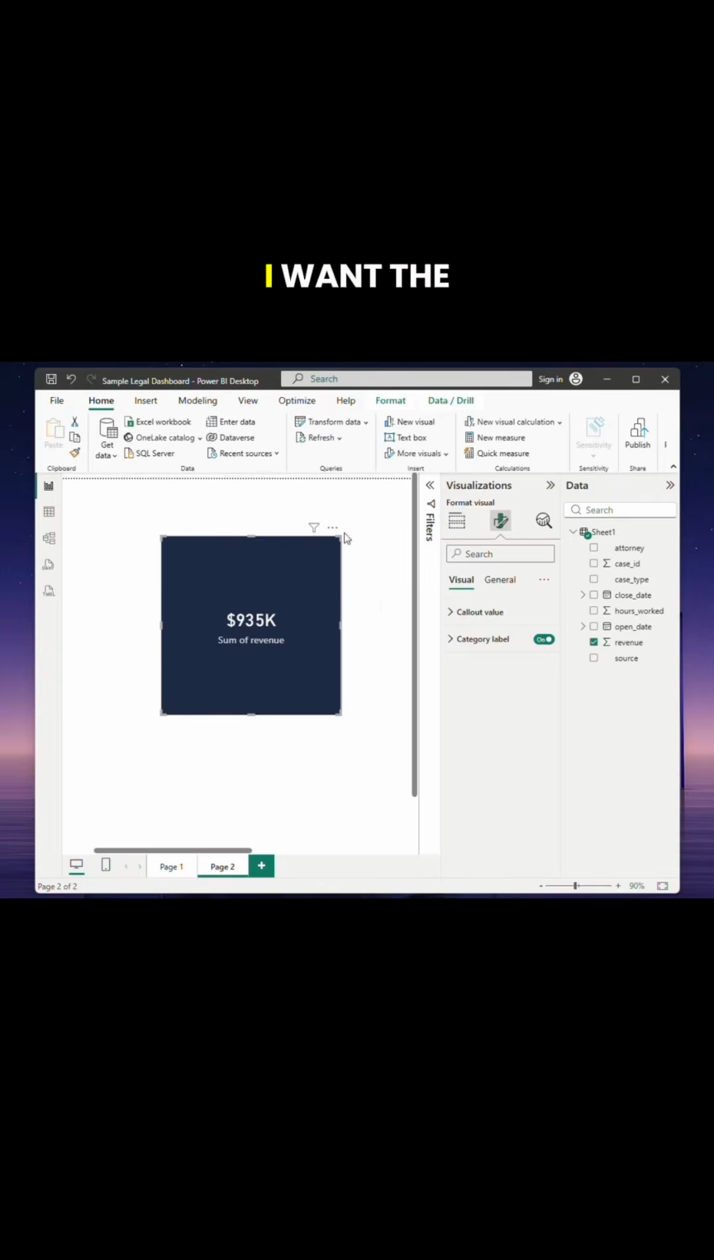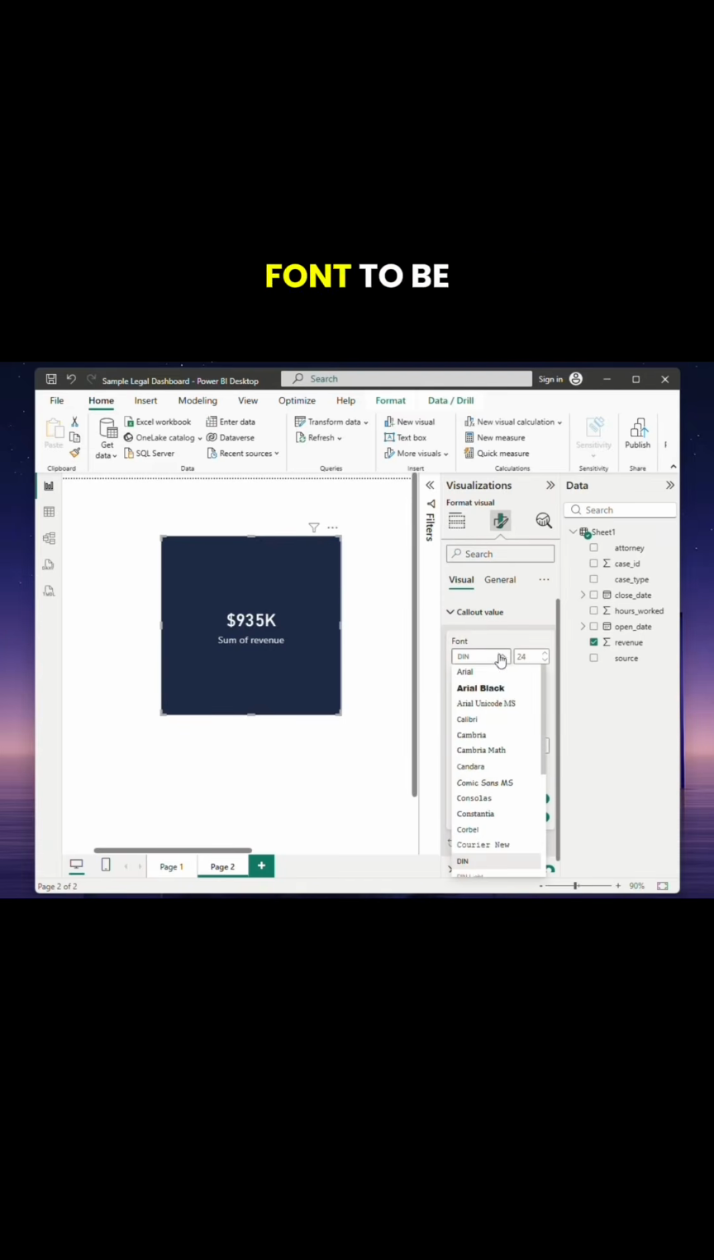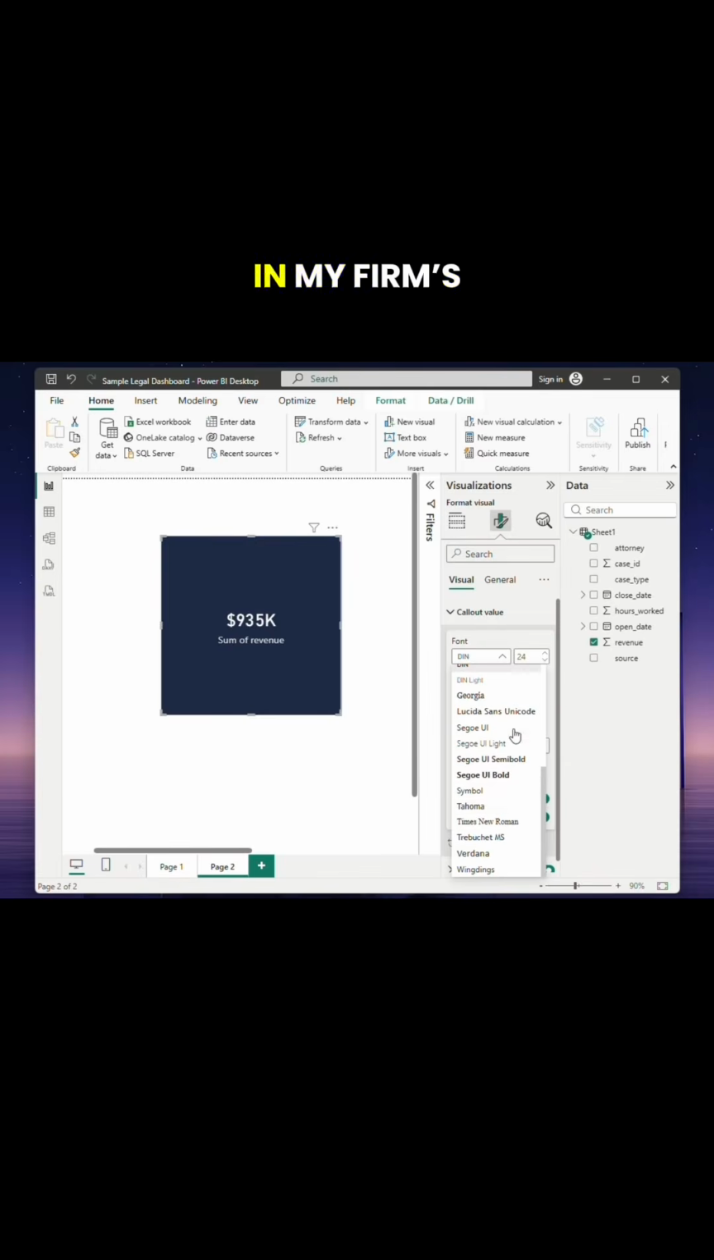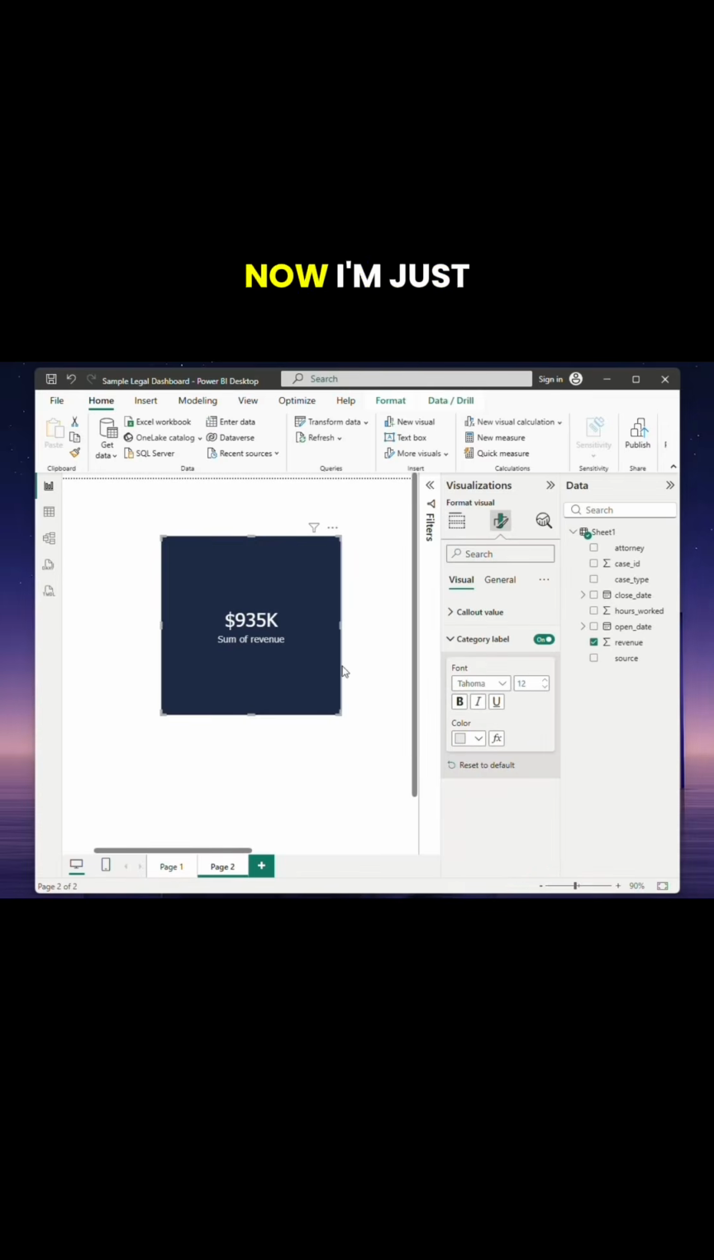Now, like I mentioned, I want the dashboard to match my legal firm's branding. So I'm also going to change the font to be the same font that I use in my firm's logo, which is Tahoma. Now, I'm just going to make two more adjustments to really make this card pop.